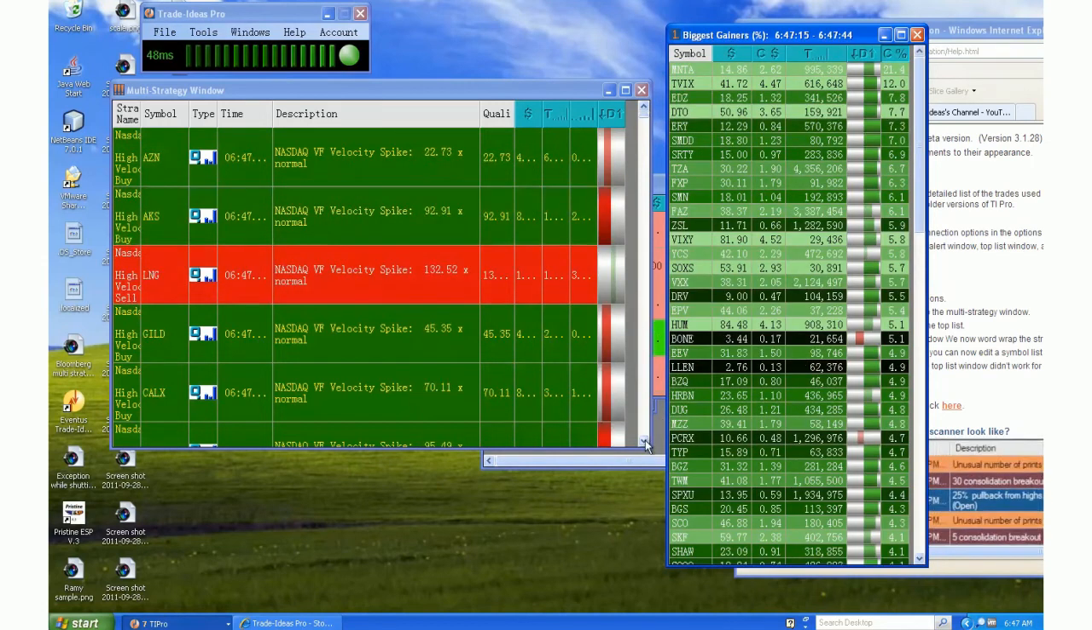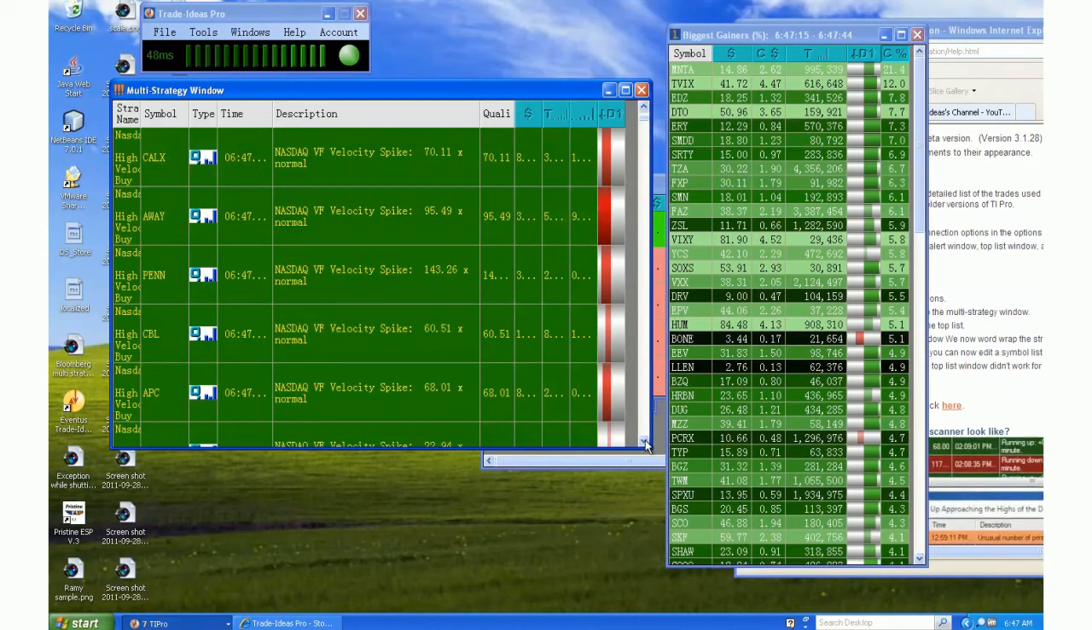For the multi-strategy window, if you start to scroll down, it has the same effect and the new data is being added to the top. So to see what you've missed, just simply scroll up.